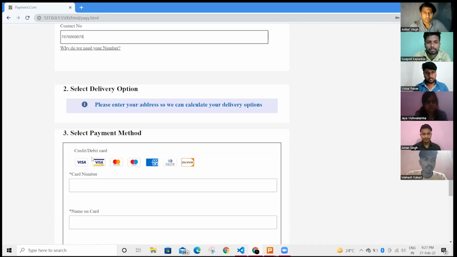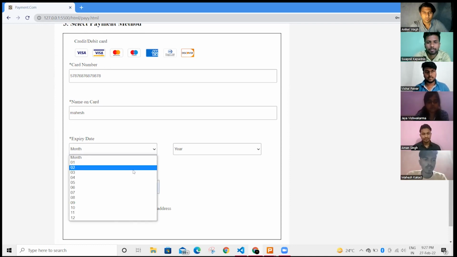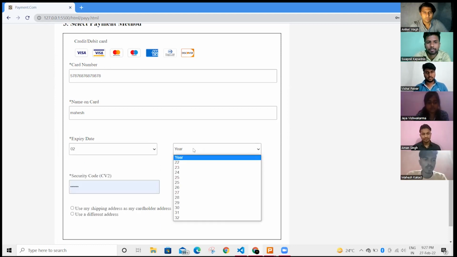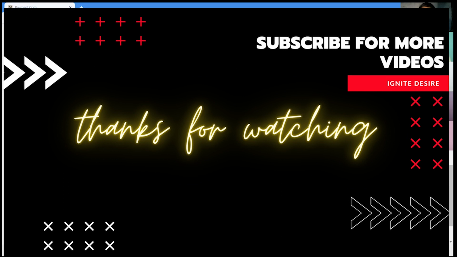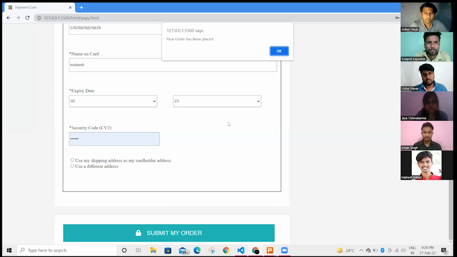For our payment, we have various payment options like credit card and debit card. For this, we have to add our card number and the name on the card, like Mahesh, and also add our expiry date, month and year. Then we have to click on the submit button, submit my order. By clicking this button, a pop-up will come saying your order has been placed.